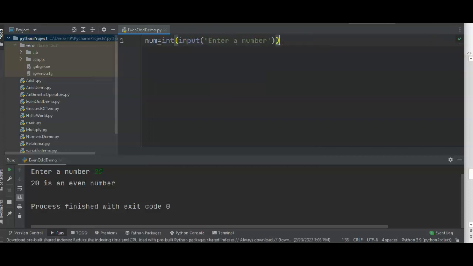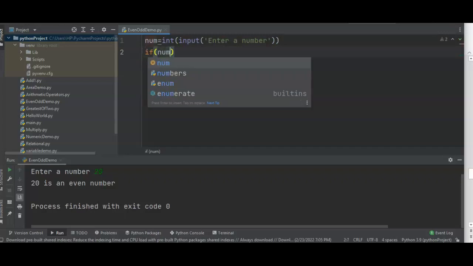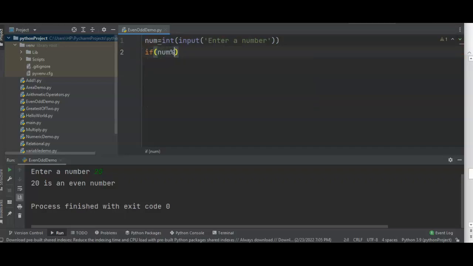Just give int, and then if num percentile... So when do we say a number is an even number and when do we say a given number is an odd number? We say a number is an even number when it is divisible by 2 and we get a remainder of 0. If a number is not divisible by 2 and we are not getting a remainder of 0, we call it an odd number.